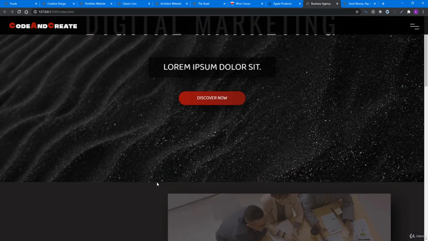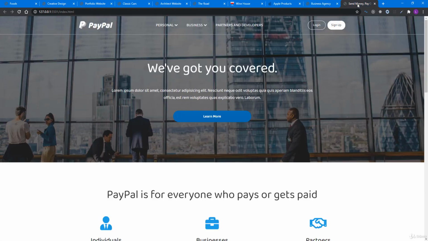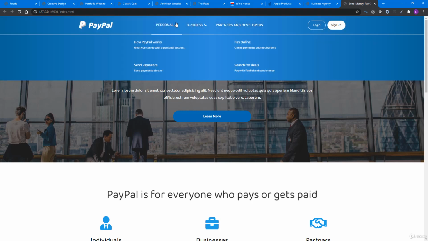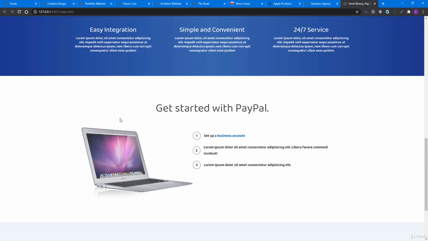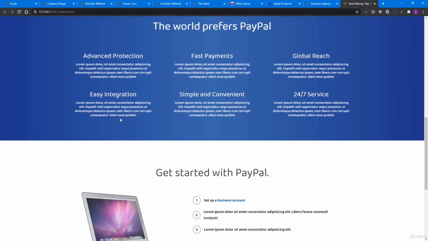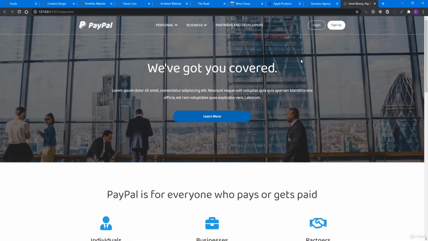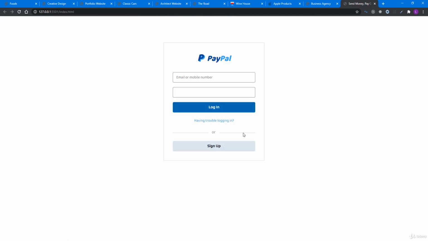Alright, the last project that we're going to create will be a clone of one of the popular and commonly used websites called PayPal. Of course, it won't be a complete clone. We're going to show you how to create the user interface of this website. We will build the main page and also the login and sign up pages as well.